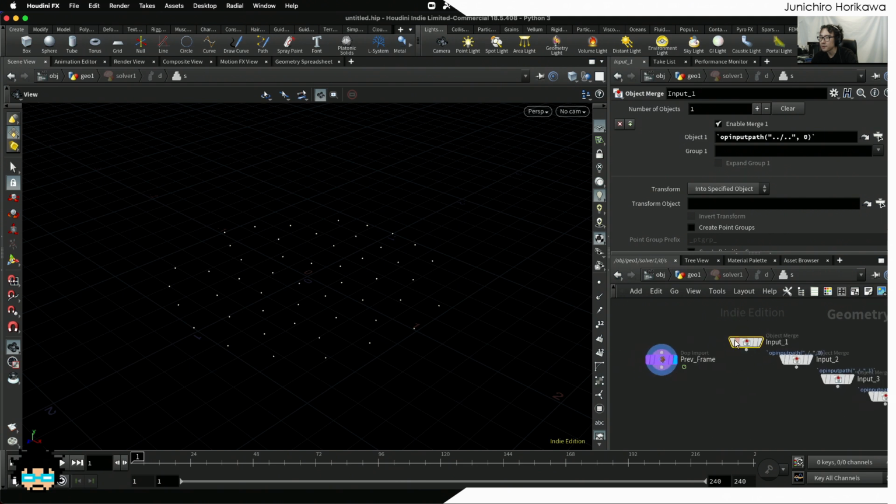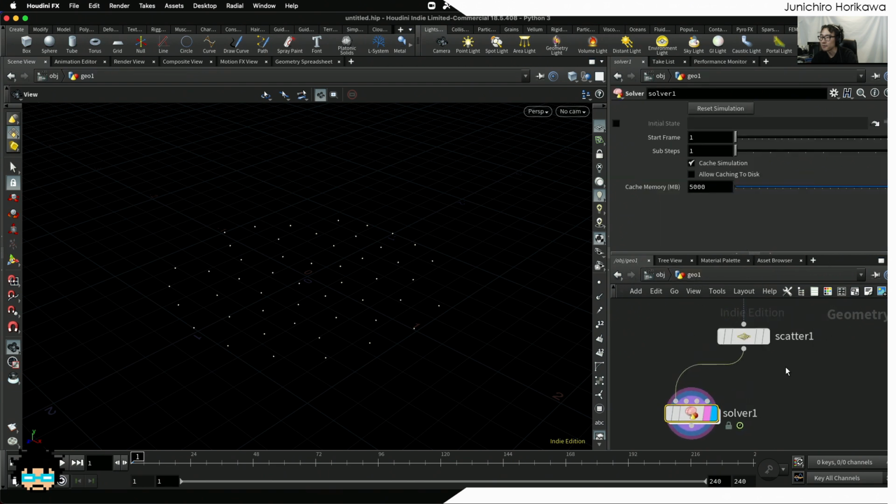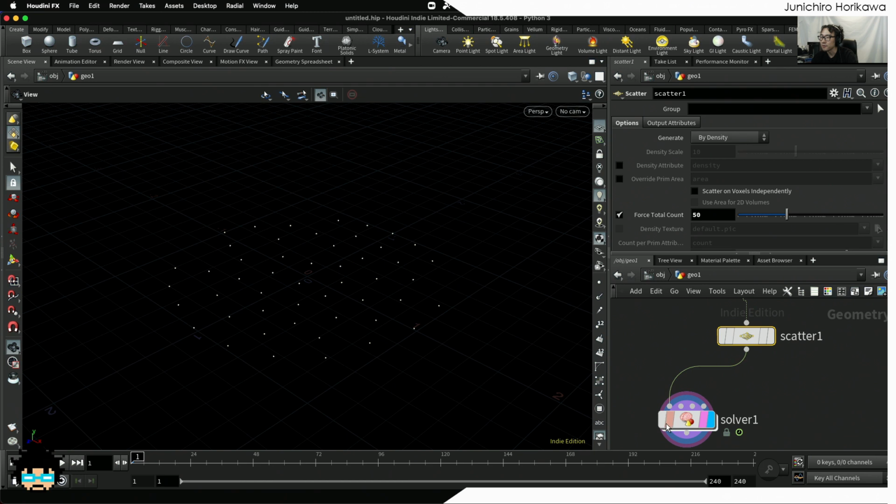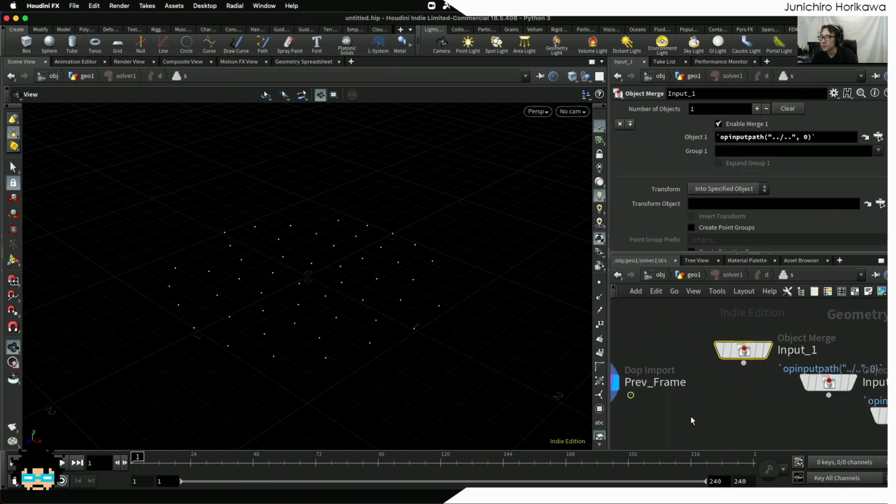The difference between the input 1 and the prev frame is that the prev frame is always going to be updated using the solver, but the input 1 is always the geometry that you get out of the one that you connected to the first input. So it's not affected by the result of the SOP solver, which sometimes is useful. So remember what the difference between these are.